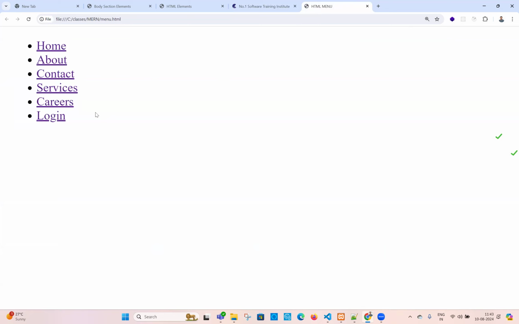Underlines are coming. Color is blue by default. Anchor tag default color is blue. I don't want this color. I want to make my website color pink. I want to use the pink color. How do we do all these things? With the help of CSS.